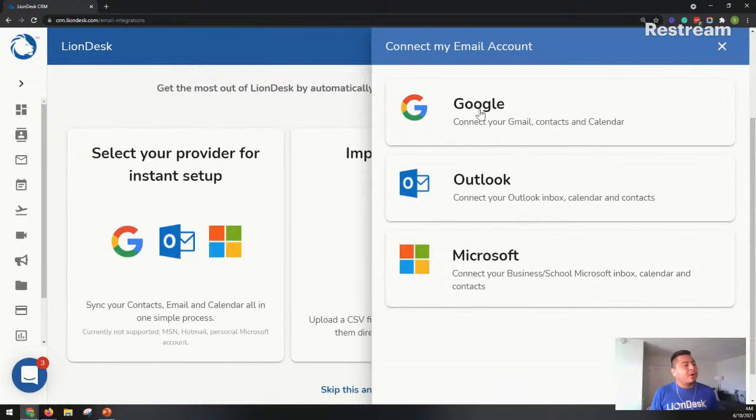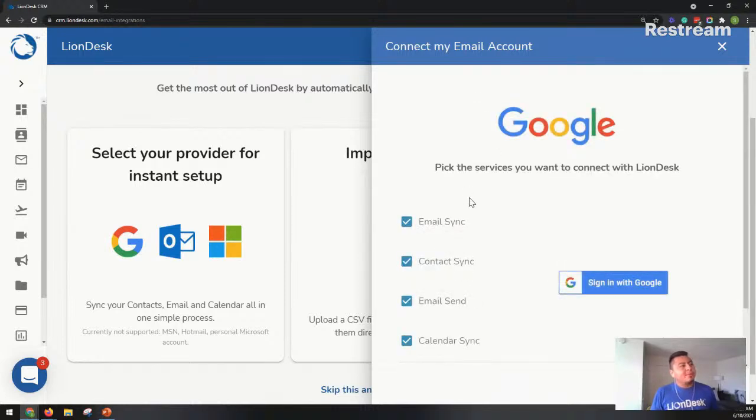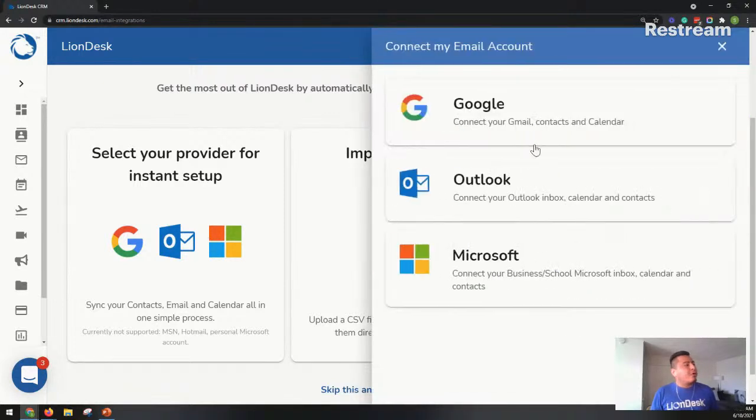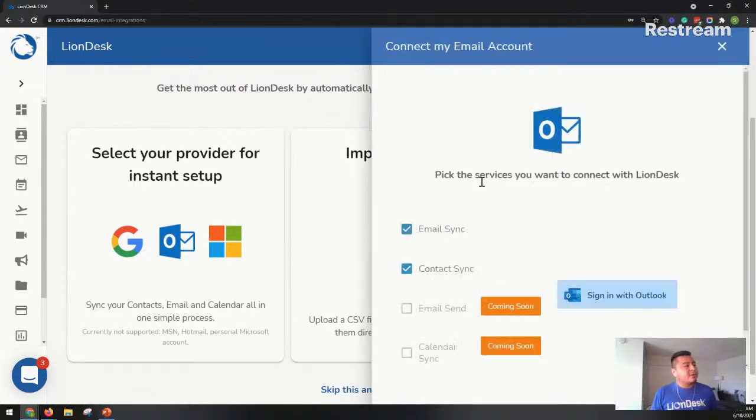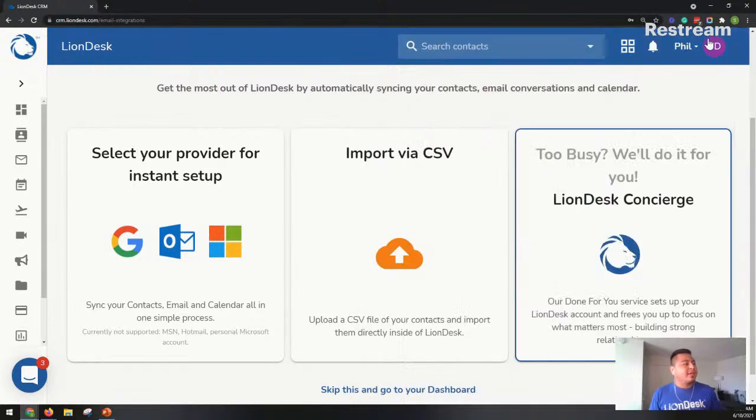Quick note with Google, I'm going to go ahead and click. You'll be able to sync your emails, your contacts, as well as your calendar. For Outlook and Microsoft, you'll be able to sync your emails and your contacts. We're still working on these two, the calendar sync for Outlook and also for Microsoft, but those will be coming soon. Just something quickly to point out. But yes, you can connect your Outlook, you can connect your Google account, you can connect your Microsoft account.